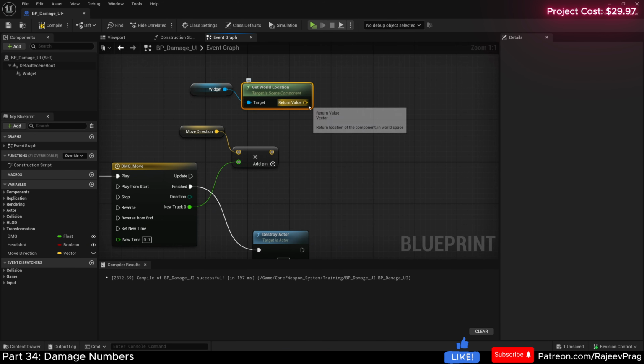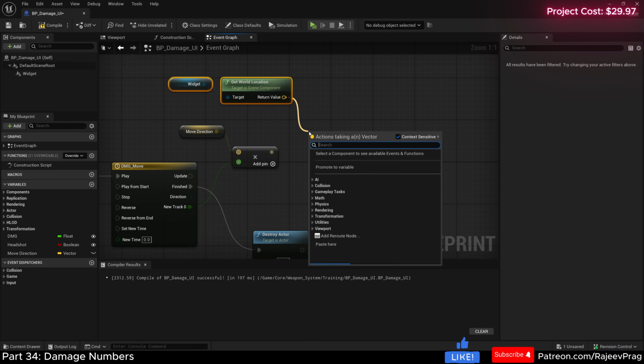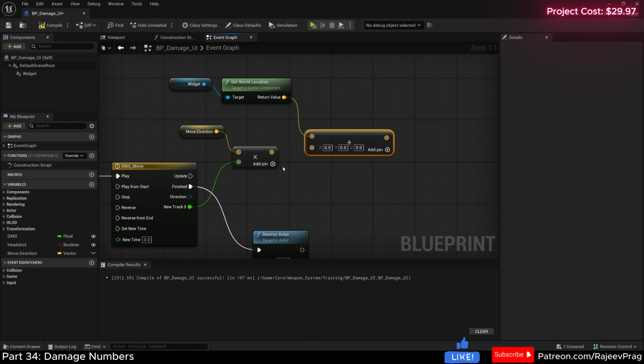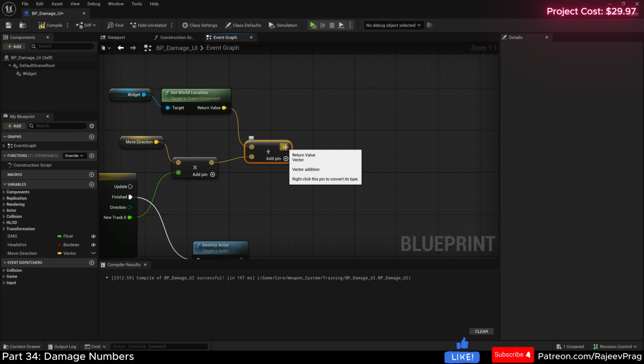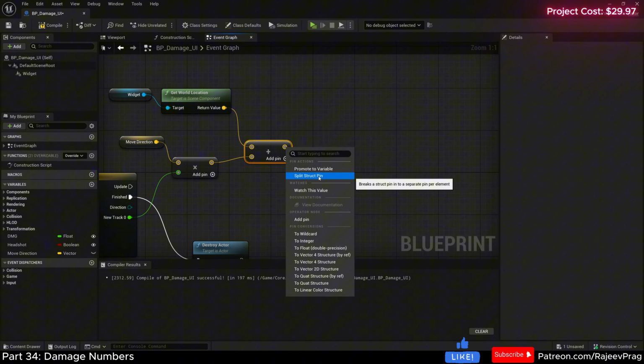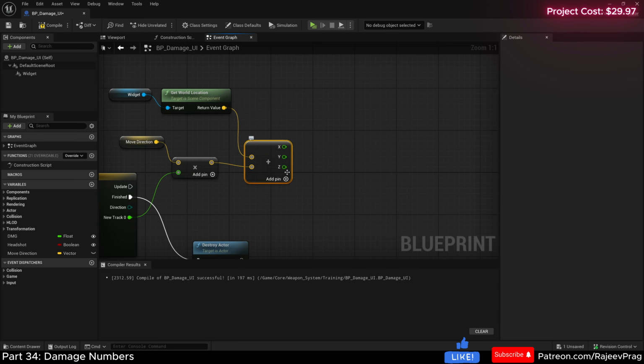So this is the current world location of this widget. And I'm going to drag off of this and do an addition. And then I'm going to plug this. And the result here, I'm going to go ahead and split this struct pin. And then I'm going to get the X, Y, and Z axis.